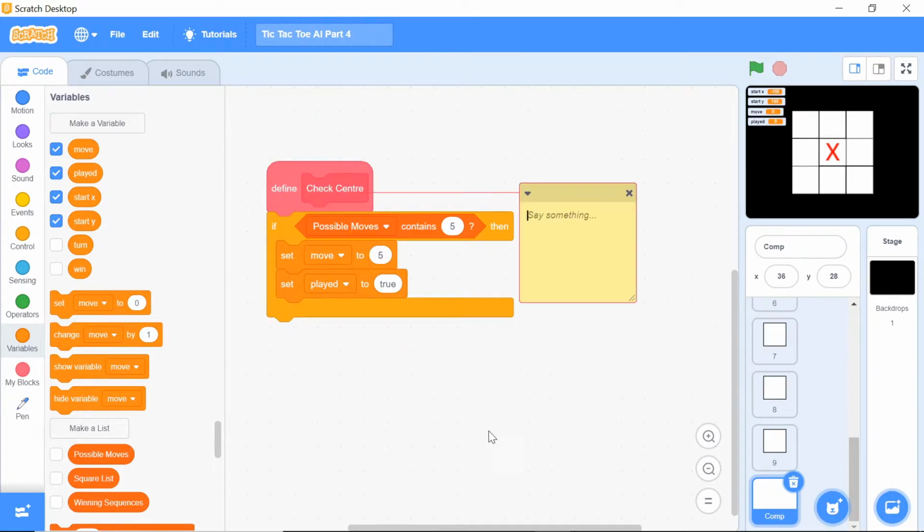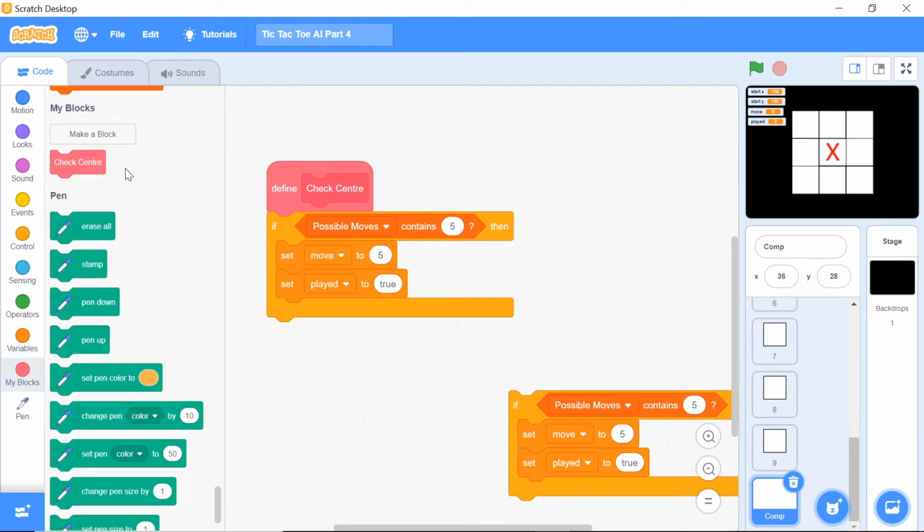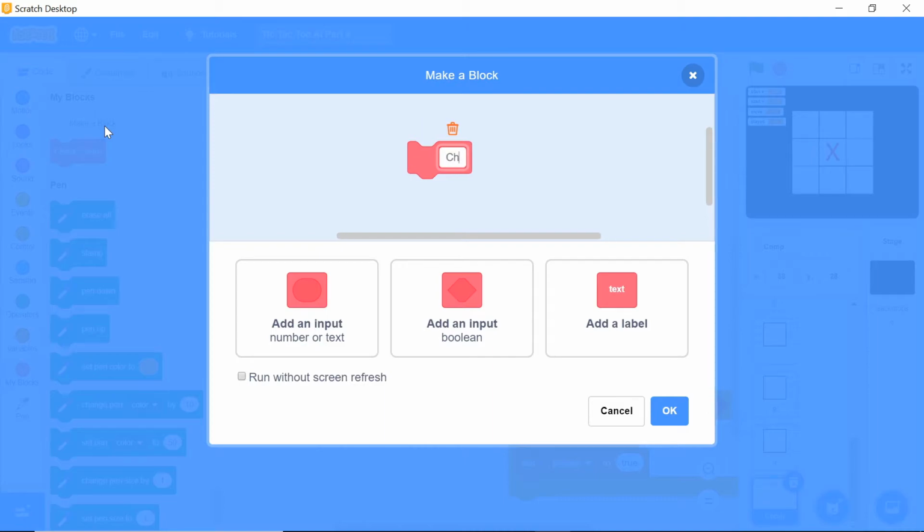Now for check corner, you could just, oopsie, not add a comment. You could just duplicate this and yeah, this one particularly, not the entire comment, not the entire block. So now you can click on make a block and call this check corner. There we are, and hit OK. You do not need any parameters.